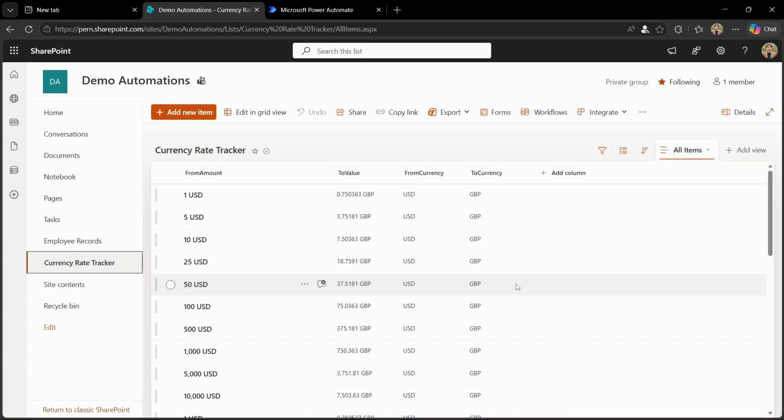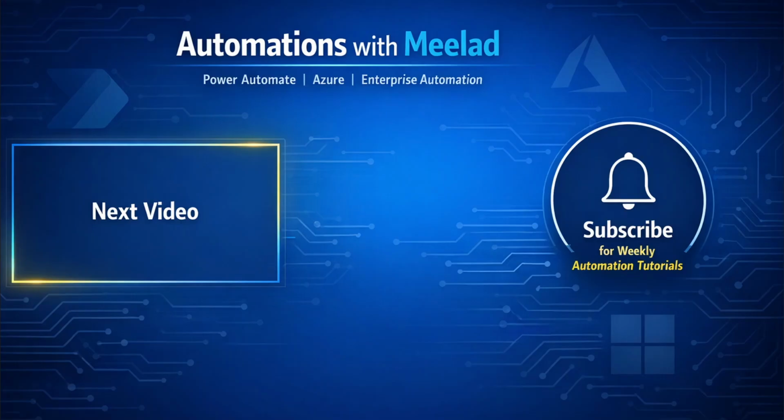In this way, with the right approach, you can use Power Automate Desktop via HTTP cloud flow trigger to create records in the SharePoint list. That's it for this video.